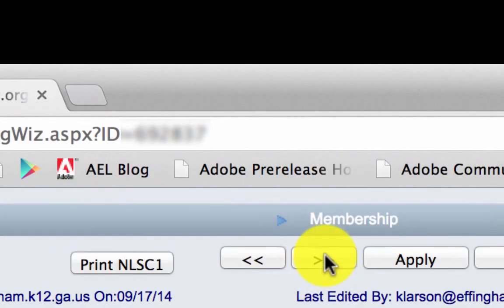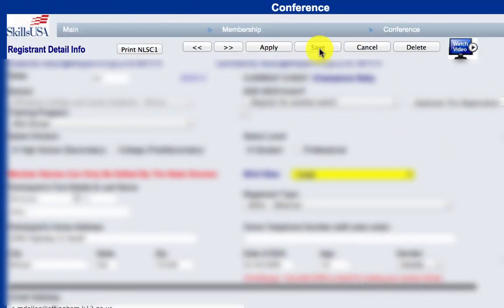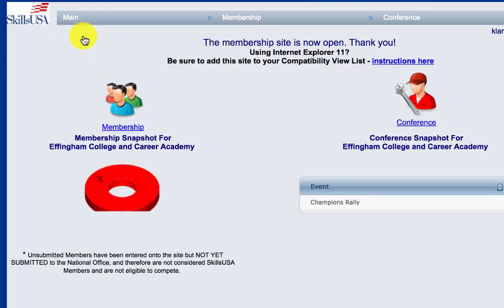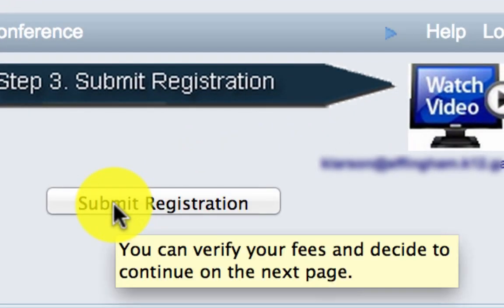Scroll back up, there are little arrows up here at the top. I can click the little next button to go to the next person that's registered in here. Scroll down and see if there's the armband. Once I do all of that, I would go ahead and save it all at the very end, and then finally I would need to make sure that I submit all of my registration. So again, here's my conference, and when this pops up, I can click this Submit button right here at the very top.